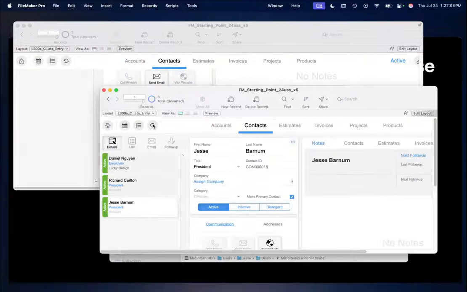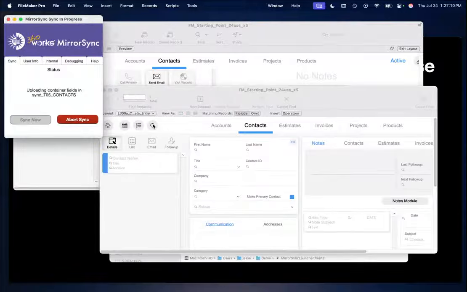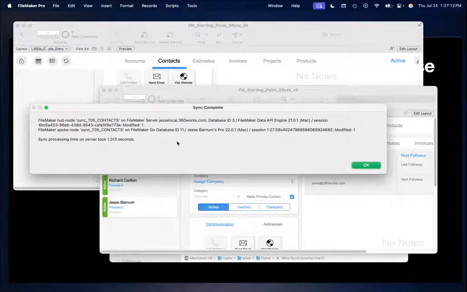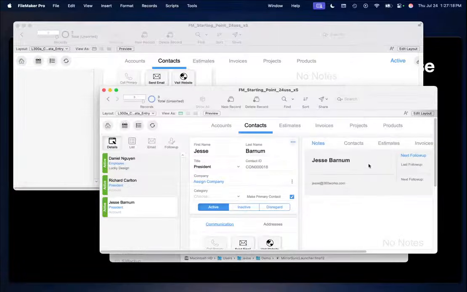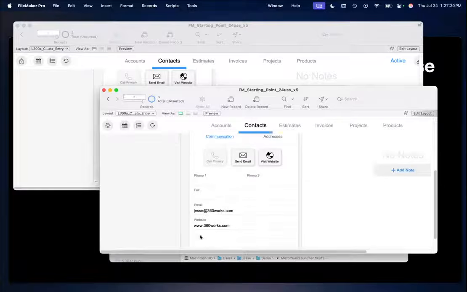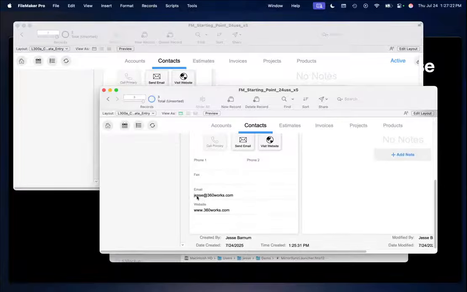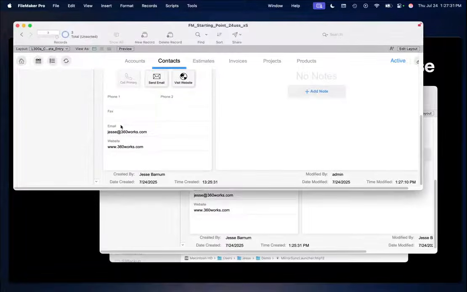I'm going to run the sync, and I want to show you what happens. MirrorSync modified one record on the hub, and it modified one record on the spoke, and it took 1.3 seconds. And if I click OK and I look at it, I can see that the changes have been combined. The email change from the hub and the website change from the spoke have been made here, and they've also been made here. So MirrorSync merged those changes together.